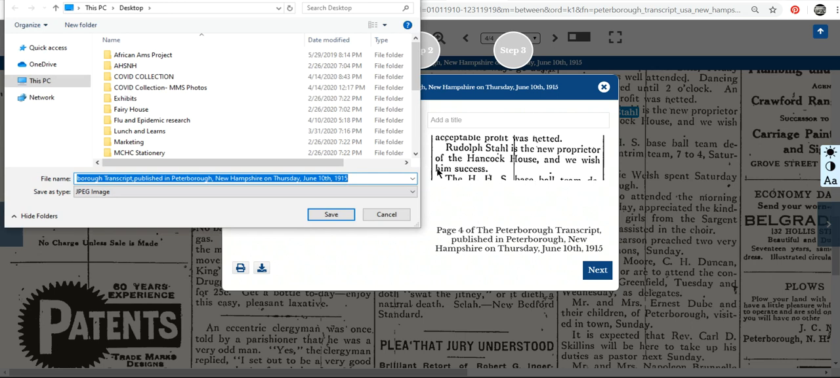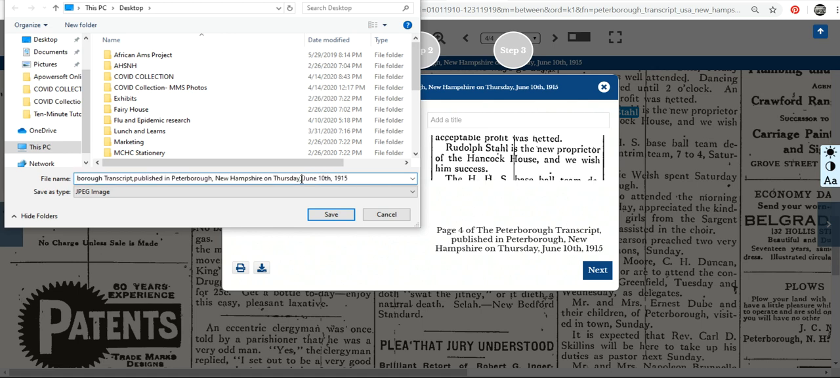And here we go. Really nicely, the database always puts the date of the clipping right in the file name. And that's really helpful to have, especially if you end up with a lot of clippings. But the beginning part of it is sort of a standard Peterborough Transcript, published in Peterborough, New Hampshire. And I don't find that very useful.